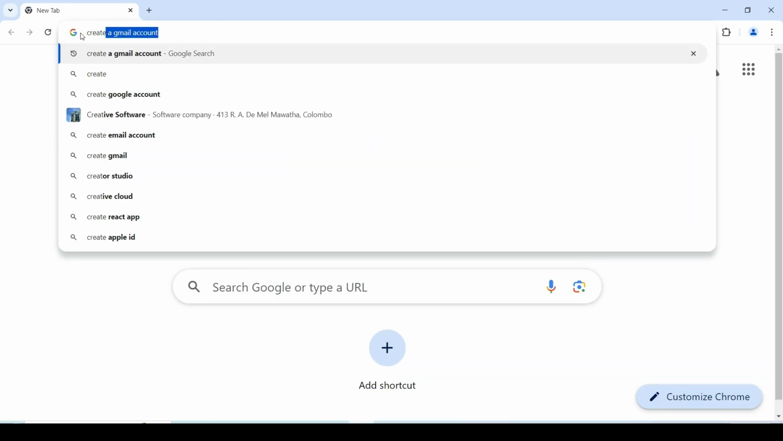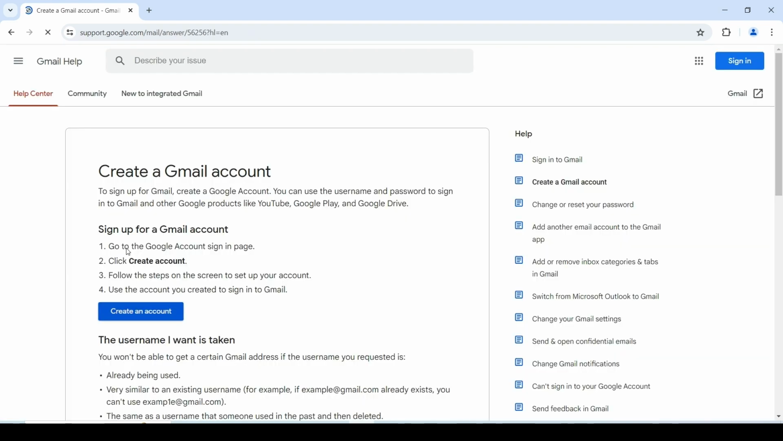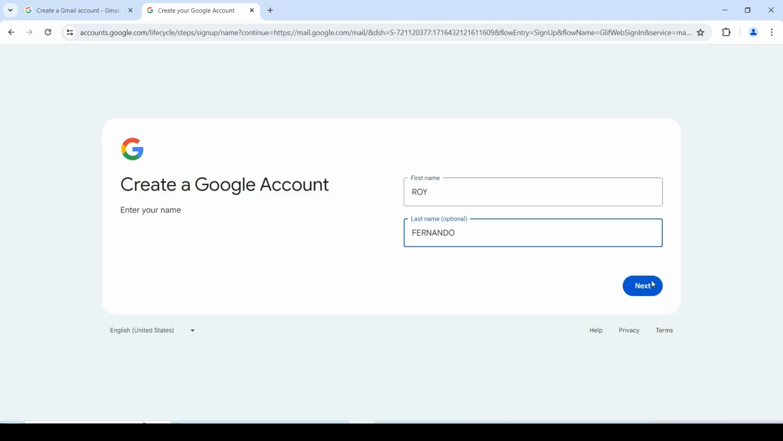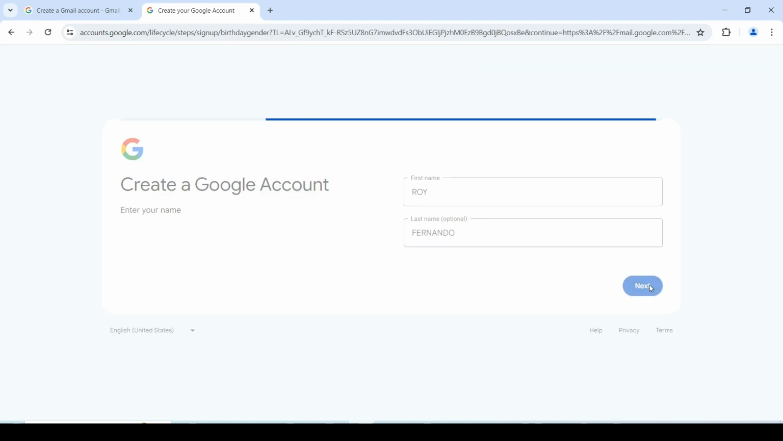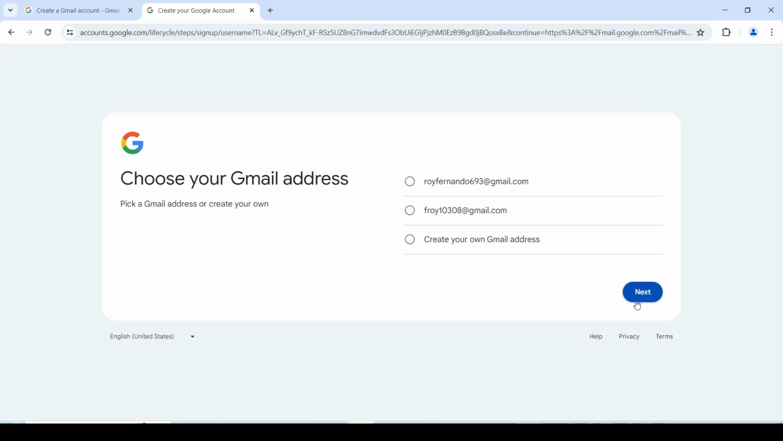Just Google create a Gmail account and go to the Google account sign in page. Now click on create account. Enter your first name and your last name. Here enter your birth date, month and year. Select your gender. Now click on create your own Gmail address.